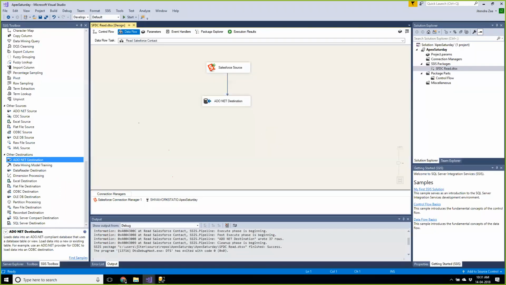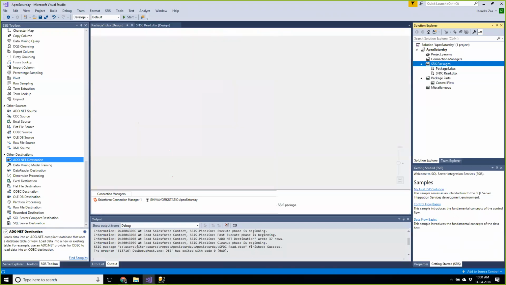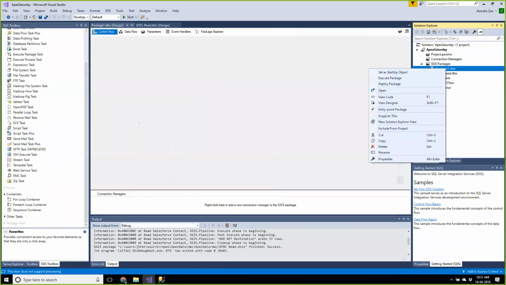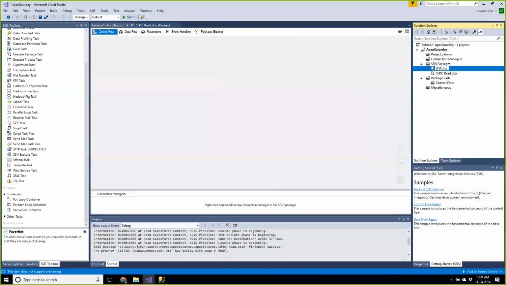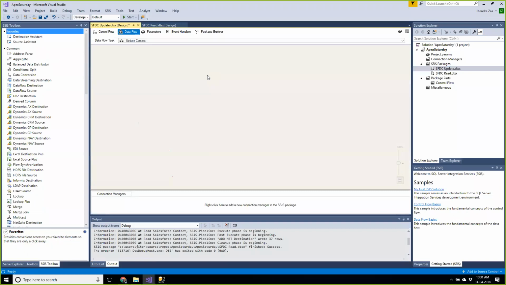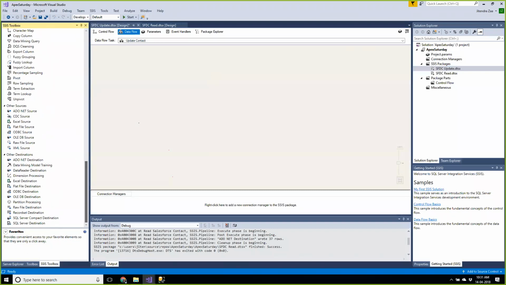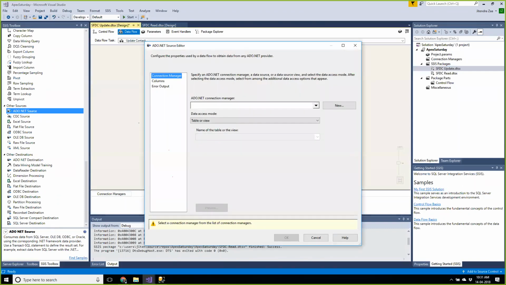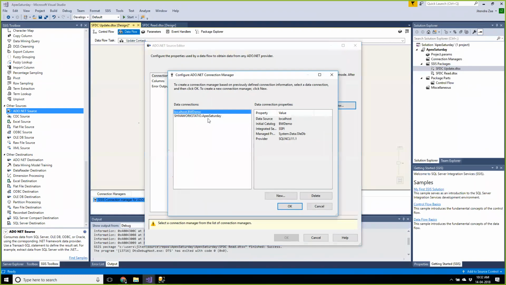And let's see how we can do changes in Salesforce using the same connector. So I will go back here. I will create a new package, and I will rename this package as SFDC update. Same way, I will go back on the data flow, and I will say update contact. Now this time the source is SQL Server. So we say ADO.NET is a source. We don't have a connection here because we created the connection in the other package. So we have to create a connection again.